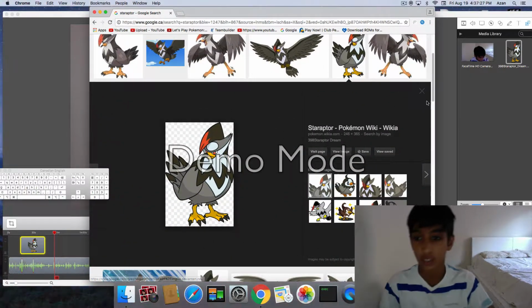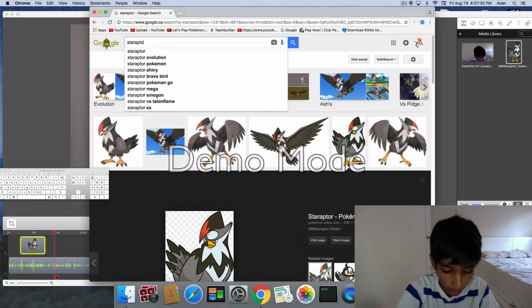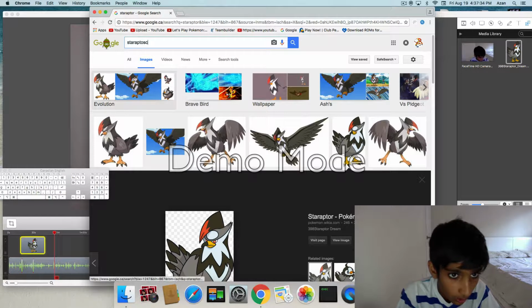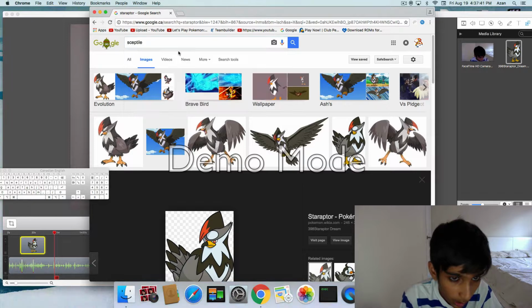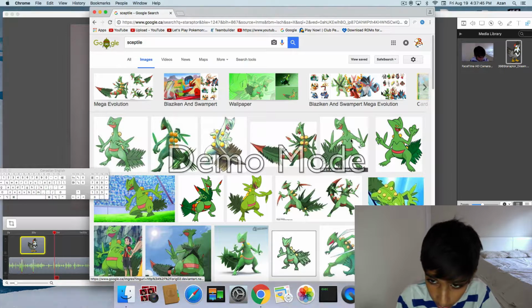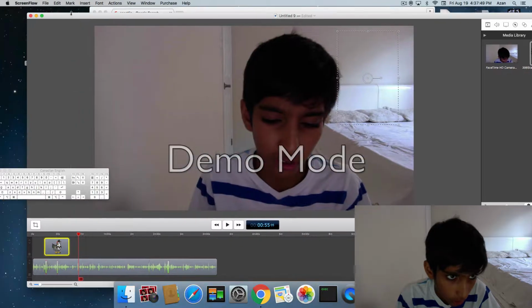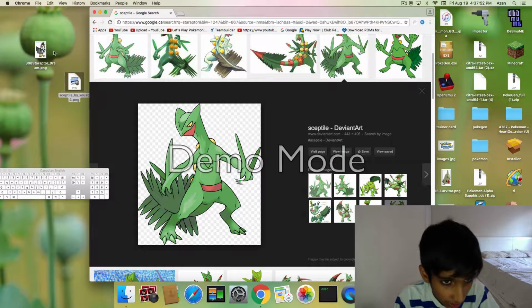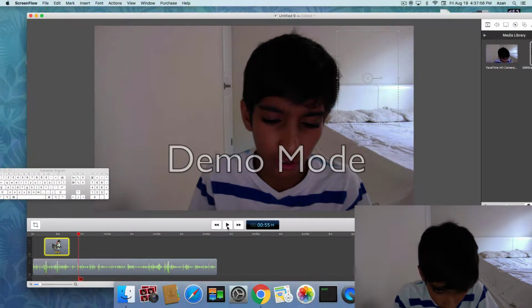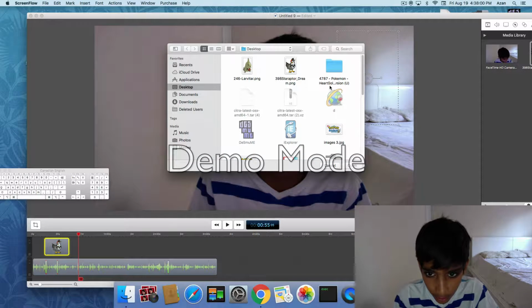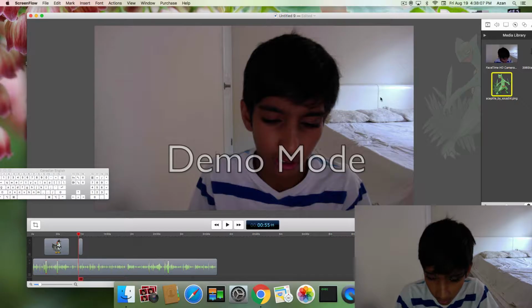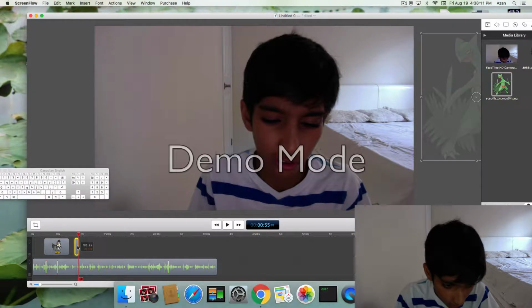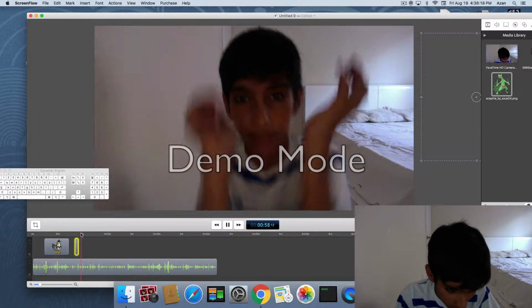And for the picture, again, you want to search up a transparent one. Sceptile. Normal Sceptile. Yep, this one. So you want to minimize this again, and then open ScreenFlow. And after you're going to add media, go on Sceptile.